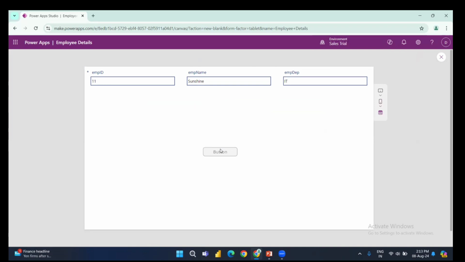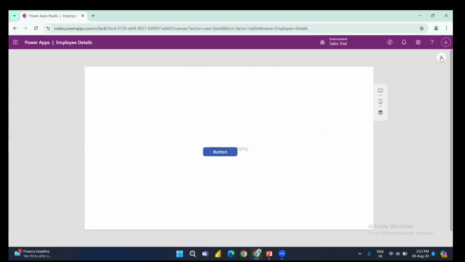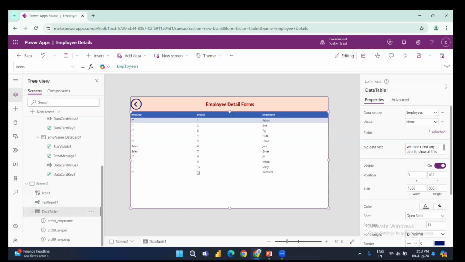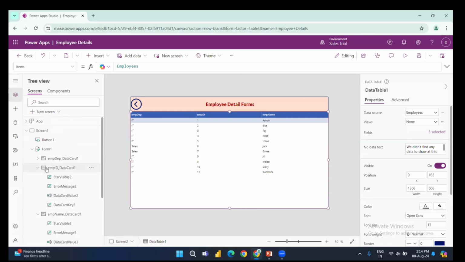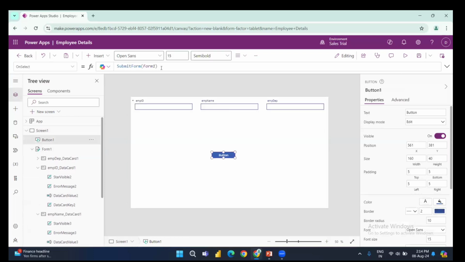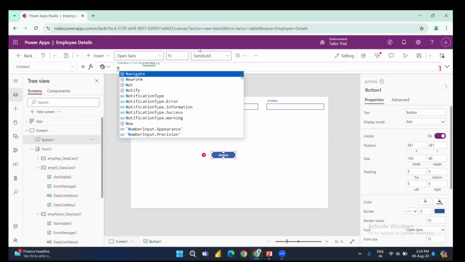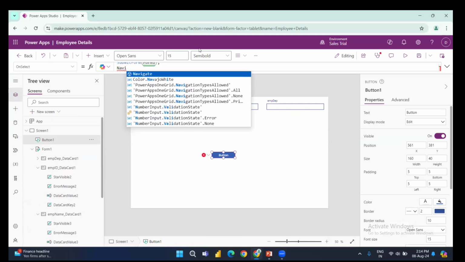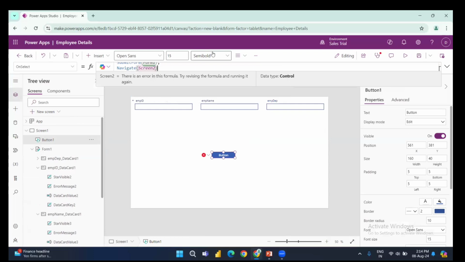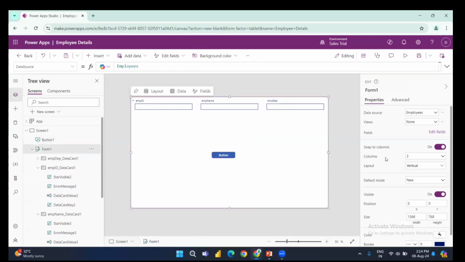Now if you click the button, you can see the data in screen 3. Yeah, it was added here. But when you click on the data, it should come to this page. So we want to give the formula in the button. So give Navigate of screen 2. Close the bracket.